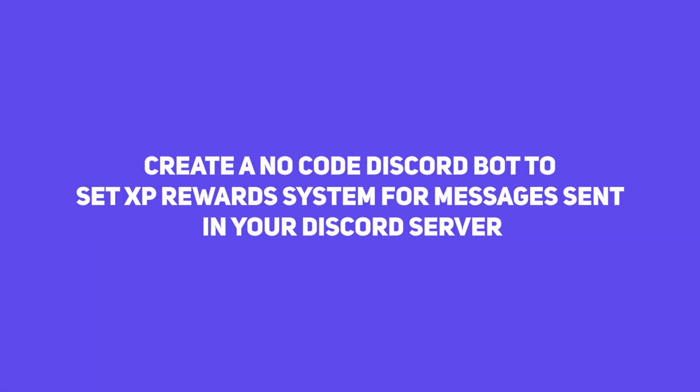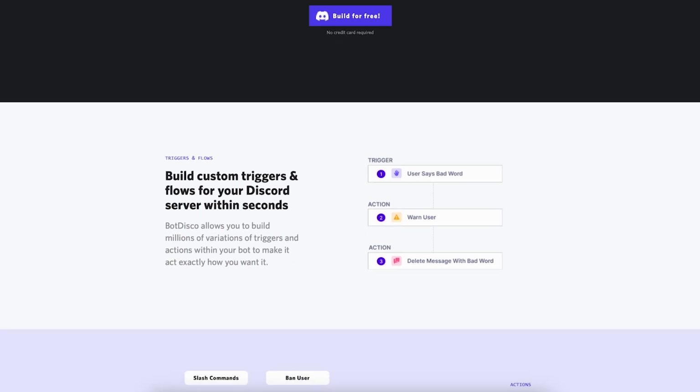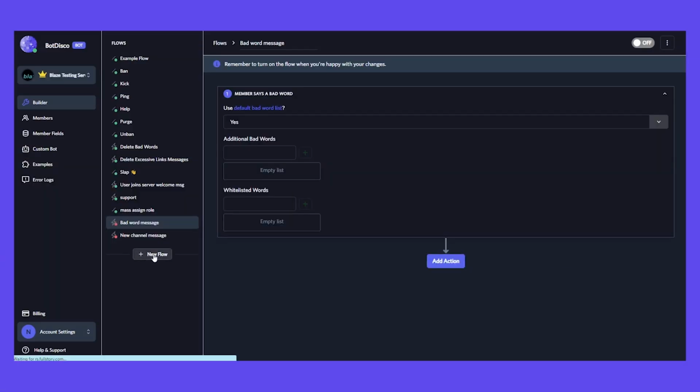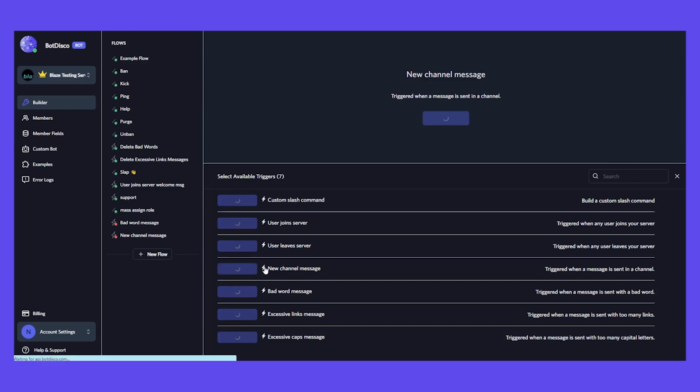Hi everyone, today we're going to create a no-code Discord bot to set up an XP reward system for messages sent in your Discord server. We will be using BotDisco for this tutorial. BotDisco is a no-code Discord bot builder. It uses triggers and actions, so your bot can be highly customizable for your community.